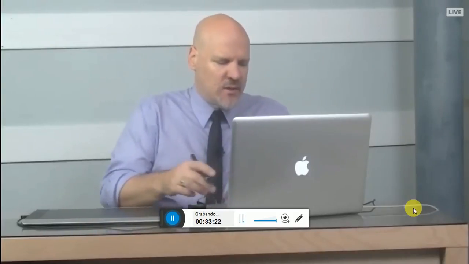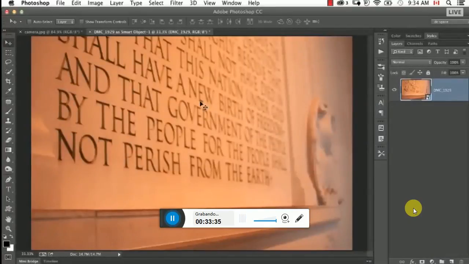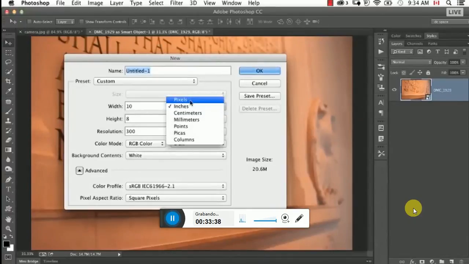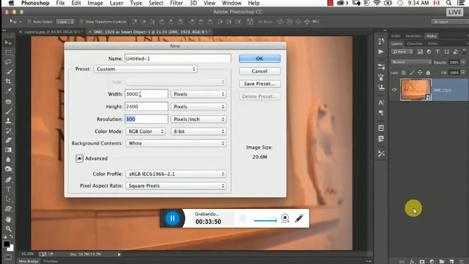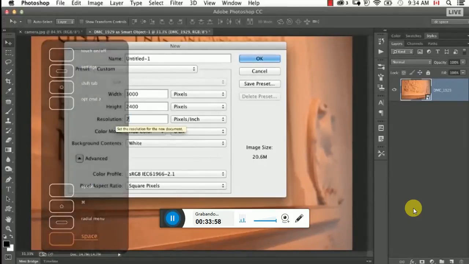But this concept of using the New dialog box as kind of a calculator to say, well, if I want to print this big, how much information do I need? Now, as I mentioned, some labs are now giving it just in pixel information. So they're just saying, if we change to pixels, as long as you give us a file that's 3000 by 2400 pixels, this number really has nothing to do with it. Look what happens here. I've got 3000 pixels by 2400 pixels, and it says image size is 20.6 megabytes.